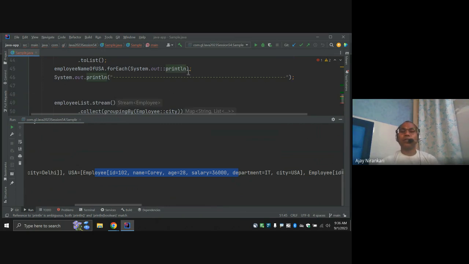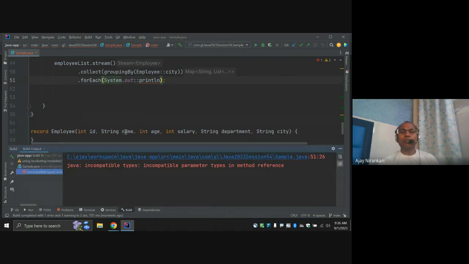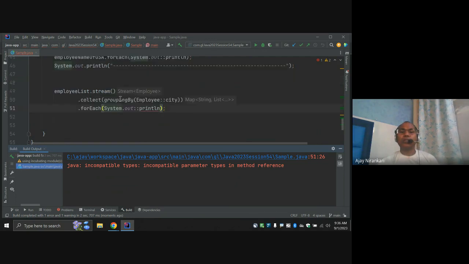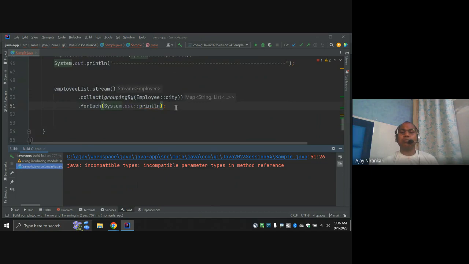What does it say? It says println is ambiguous. Both println and print boolean match.